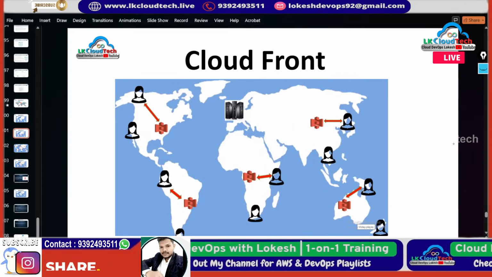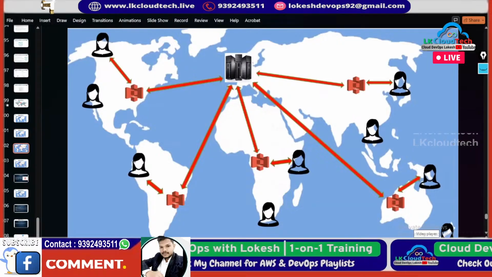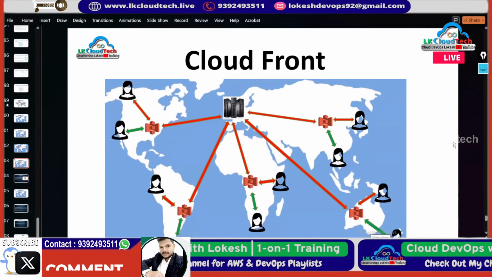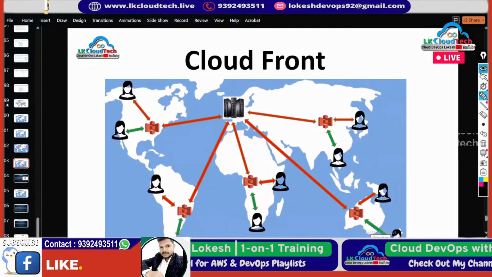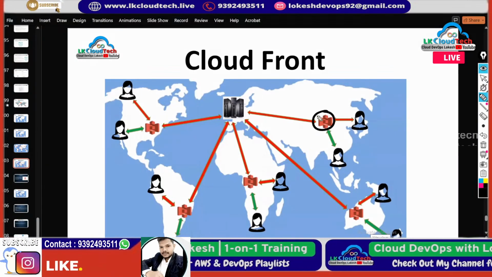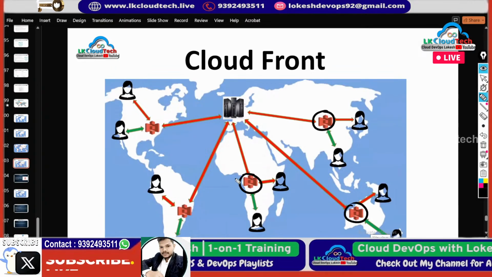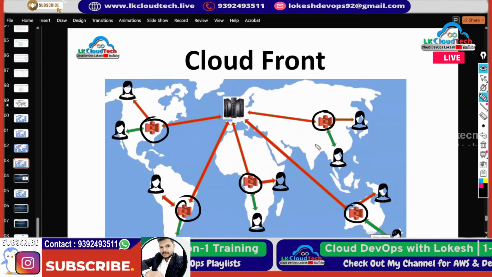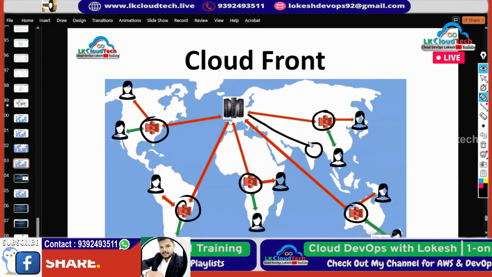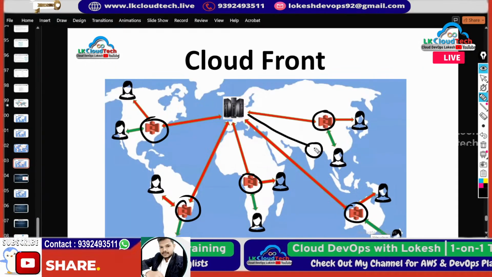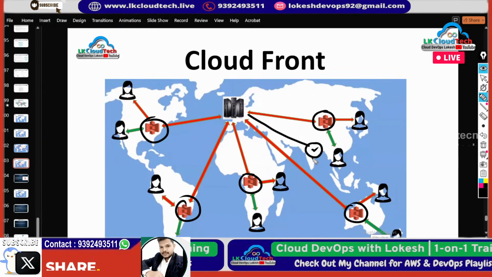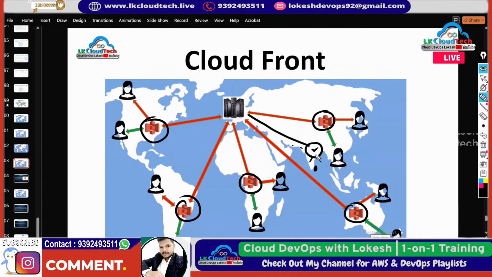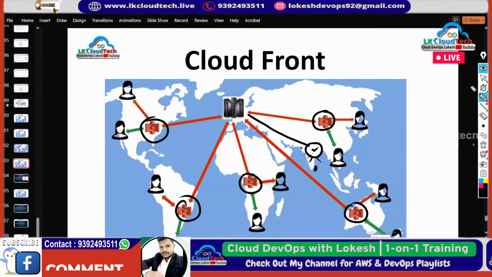Okay, so nearest edge locations we do have, like this. This is the nearest edge location you can consider. From the nearest edge locations, these customers will be connected like this. For India also there is a nearest edge location. So people near India, like Sri Lanka and other countries like Pakistan, will connect if they want.